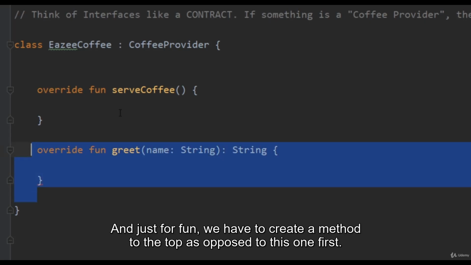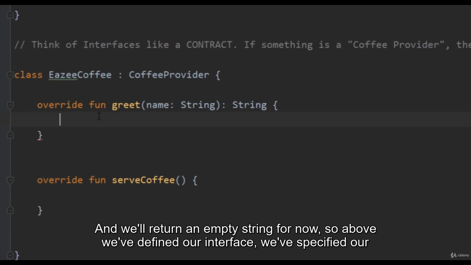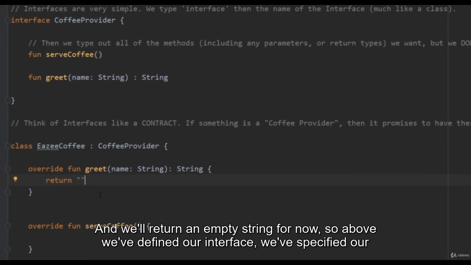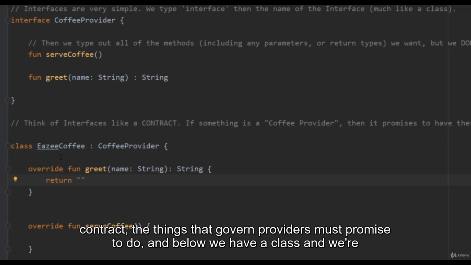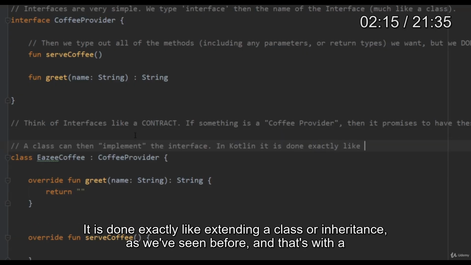And just for fun, I'll move the greet method to the top, as we'll do this one first. OK. And we'll return an empty string for now. So above, we've defined our interface, we've specified our contract, the things that coffee providers must promise to do. And below, we have a class, exactly like extending.